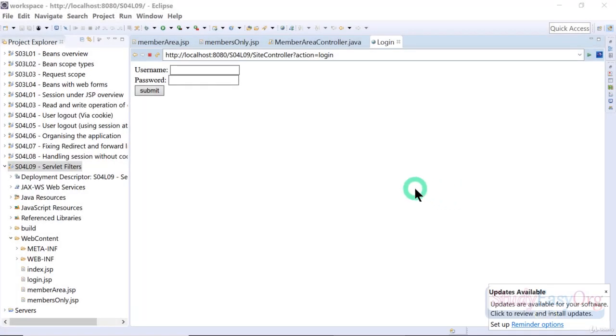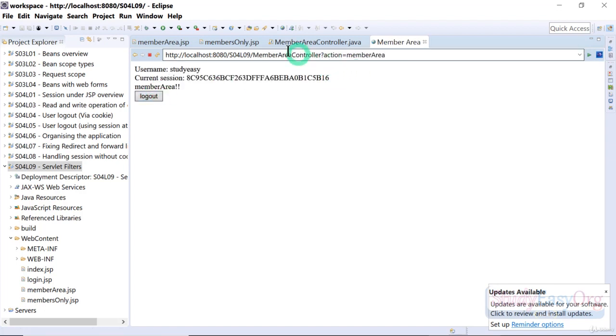Today we will try to understand the concept of servlet filters. Now friends, currently, for example, we log in to our application with the correct username and password. In that case definitely we are able to visit this member area page, which is cool.